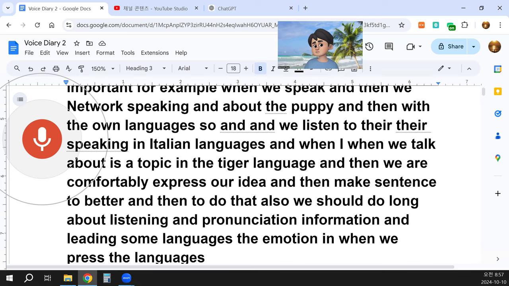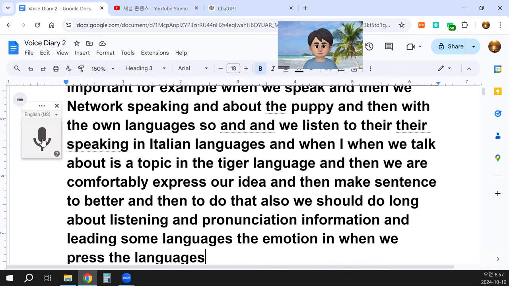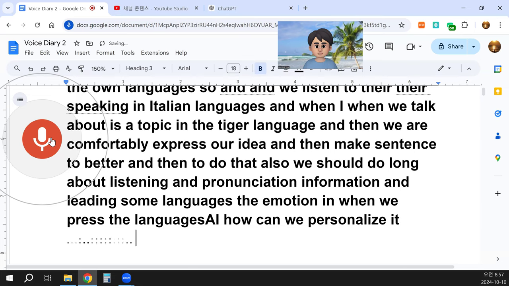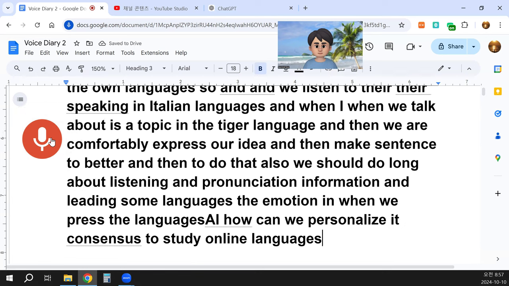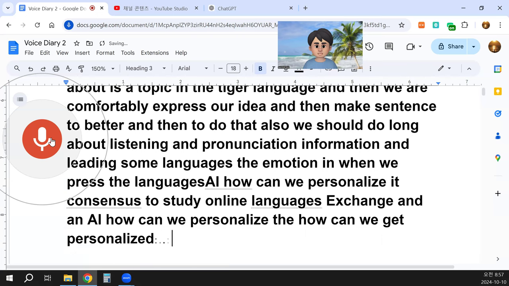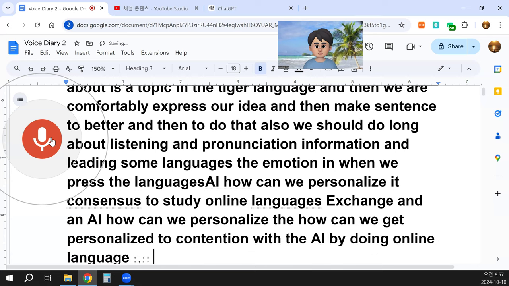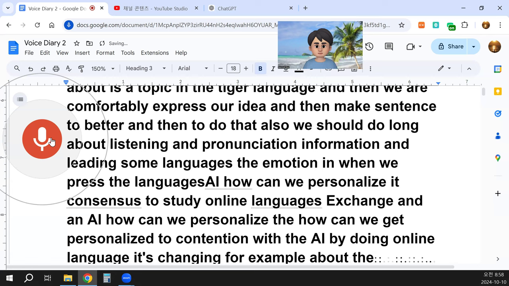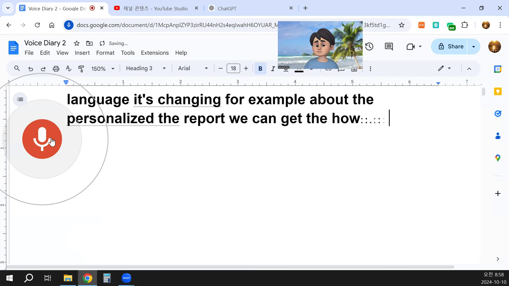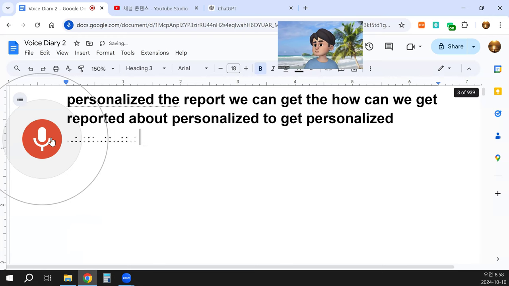AI, how can we personalize the contents to study online language exchange? How can we get personalized contents with AI by doing online language exchange? For example, how can we get personalized reports, and how can we report about learners who want to learn foreign languages, to get personalized contents?